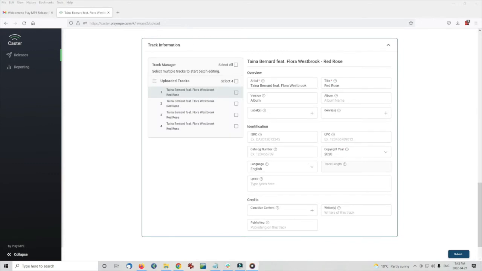The track information section is super important, so make sure to input all the pertinent information and metadata associated with the track or tracks in your release.